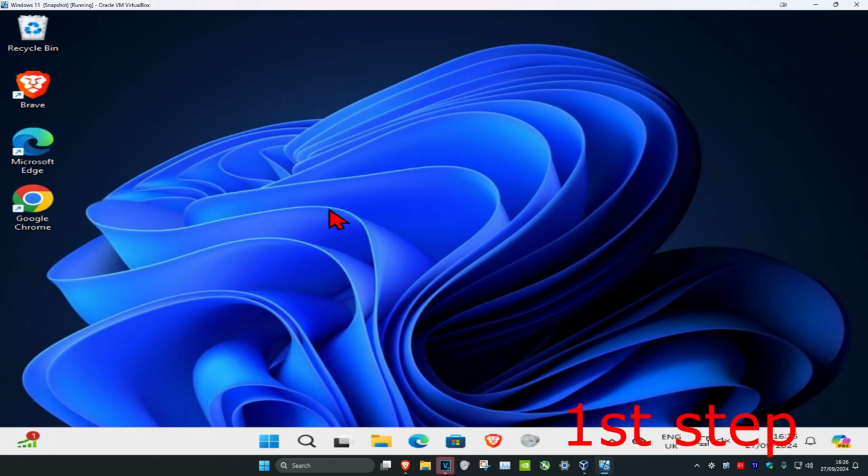So guys, this will work with most antiviruses, but for Windows Defender, I left a link down below in the description if you want to uninstall that one.